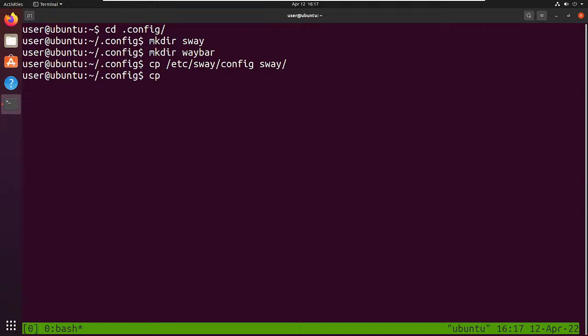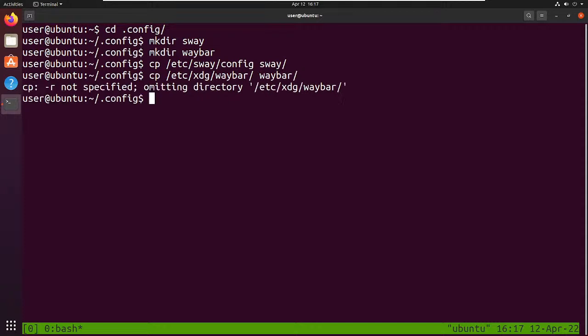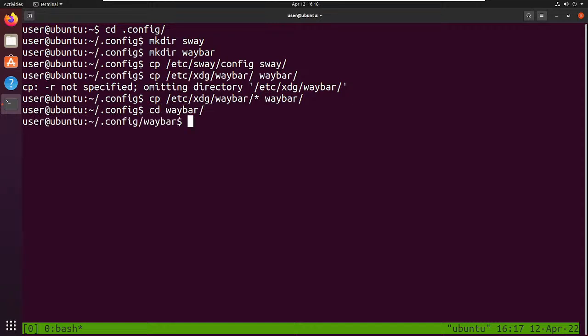And then you can copy the default waybar config into the waybar directory that we just made. Put a star right here. I'll show you what was in there. For the waybar, there was a config and a style.css.